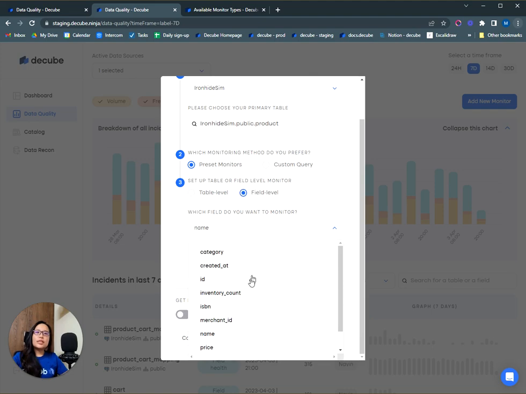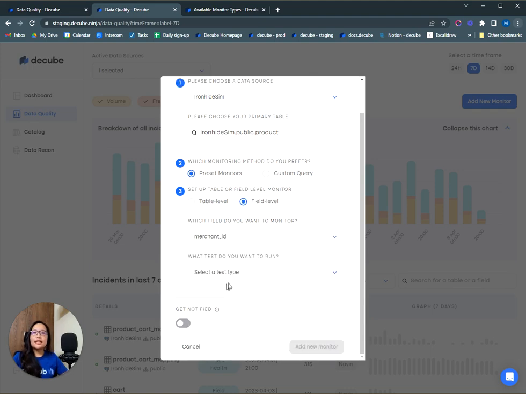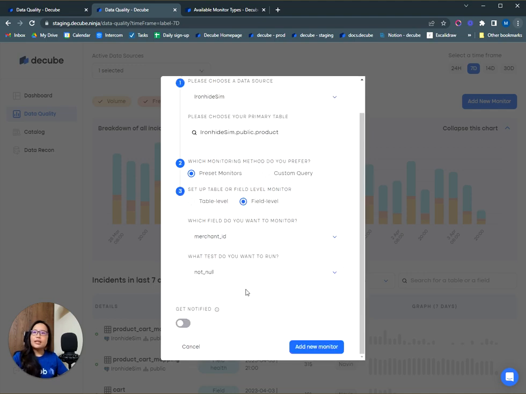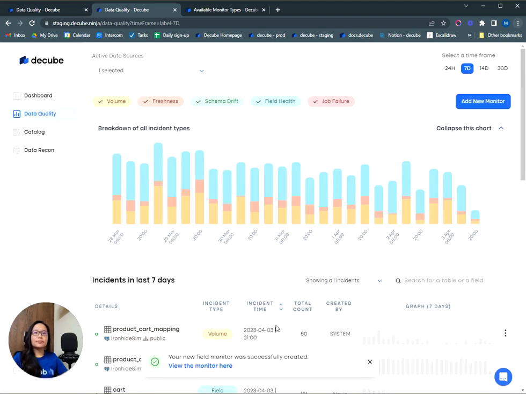I'll go ahead and set merchant ID as the column to test, and I'll set not null. At the bottom here, I can then enable notifications for this test, so again, I'll get an alert notification on Slack when there's an alert. I'll go ahead and add the new monitor.